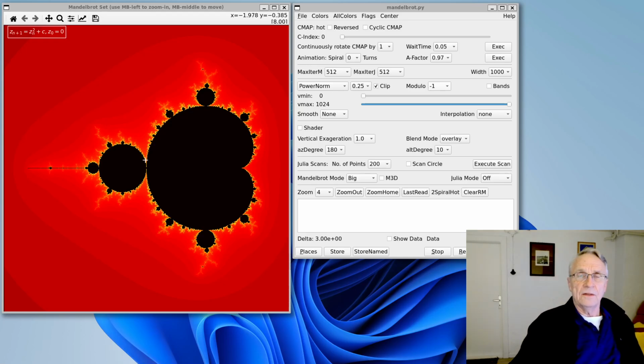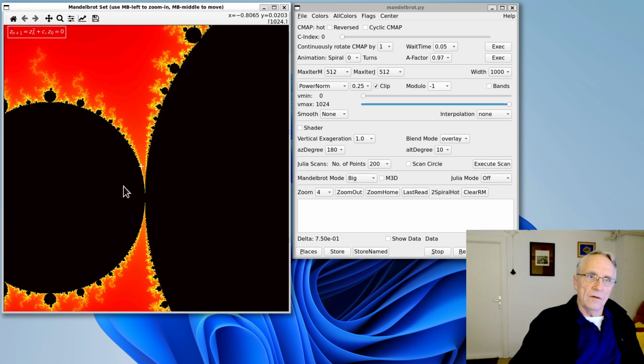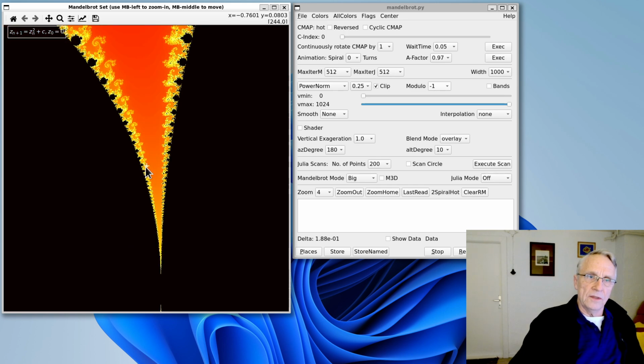Hello everyone, today I would like to show you spirals. Spirals are a very common feature of the Mandelbrot set. You can find them at many places. Today I selected this area to show you what you can do.